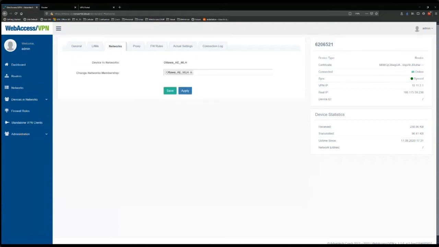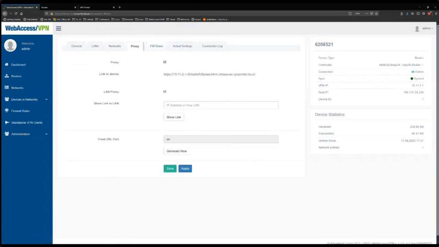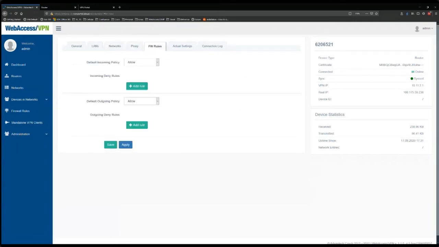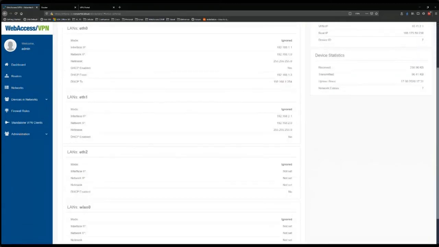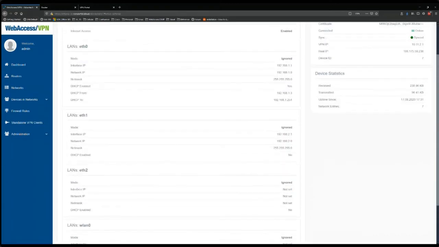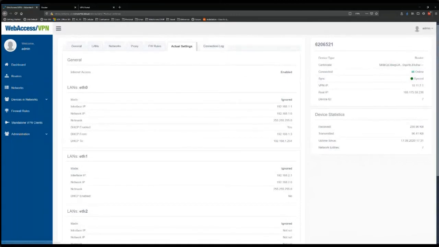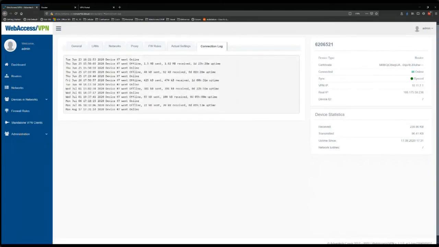Okay. Then we have networks. I'll show you that in a minute. You can set up a proxy and firewall rules, so you can add or deny right here from this page. You don't actually have to get into the router to do that. Then you can also see the settings as is, which is pretty handy because sometimes you don't know if someone has gotten in there. It'll also show the connection log.